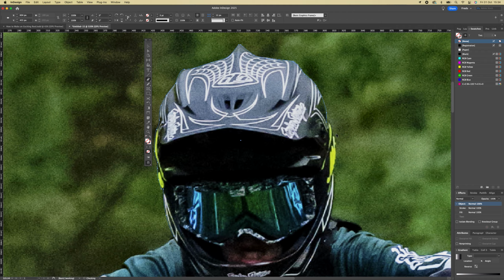So we've got the goggle strap here. Let's make sure we get that in. He'll be upset if we miss that off. And then I can come back over, meet the other point, and that's now finished our shape.